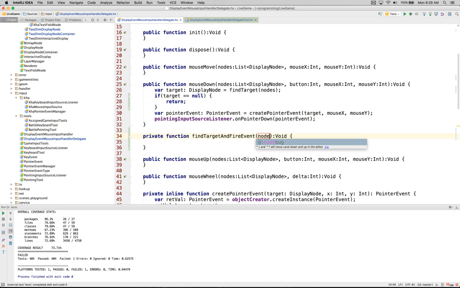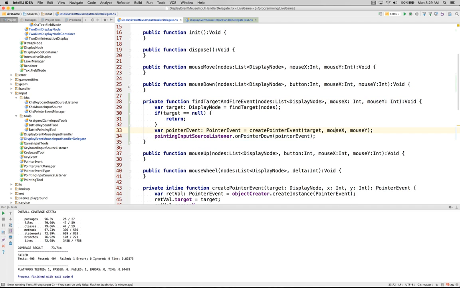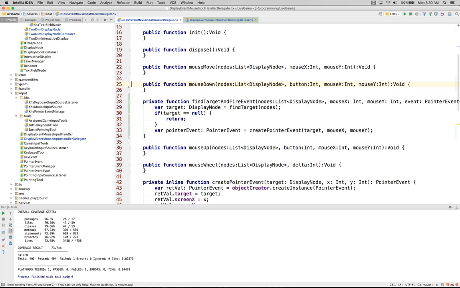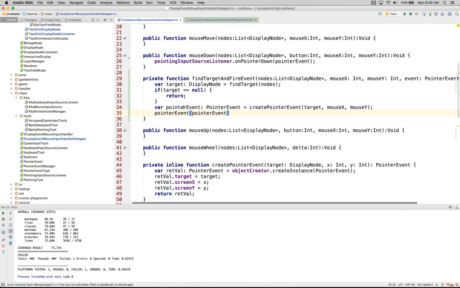This will be nodes, list of display node. Oh, that's not correct. Mouse X int, mouse Y int. So this is this, and we're going to do event, which is going to be a pointer event, void. Okay, and this is going to go to here, this is mouse down, and this is going to go to pointer event. We're going to call this, it's just event. There we go.